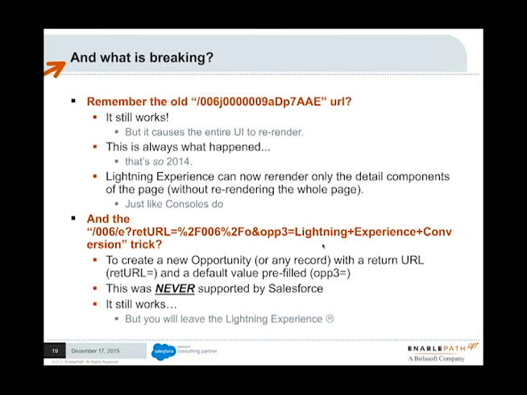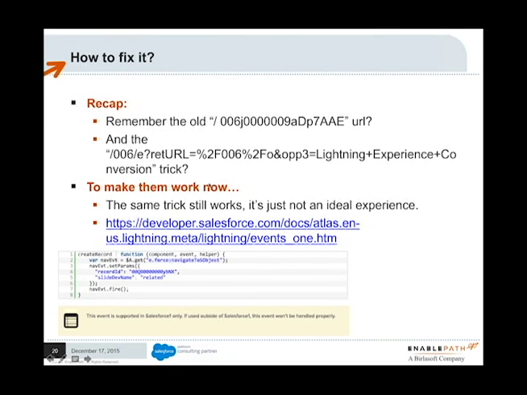That was never supported by Salesforce. In fact, it was pretty vigorously not supported by Salesforce, but it worked and it still works, but you leave the Lightning experience. You end up back in Salesforce Classic. So that's just a note on how that works. How you fix it, I've provided a link in the presentation that you can look at, and you basically have to add a little bit of code there.